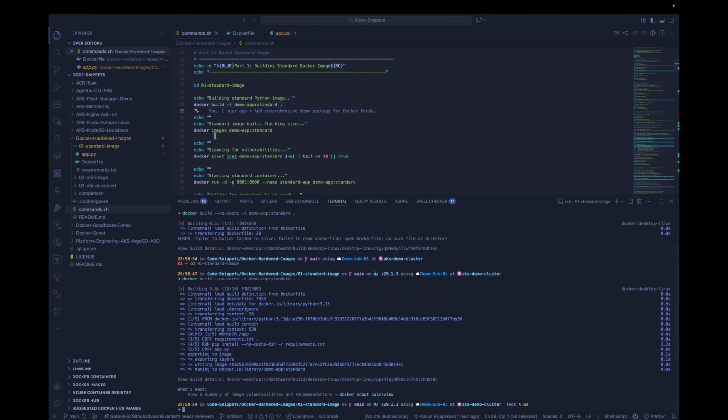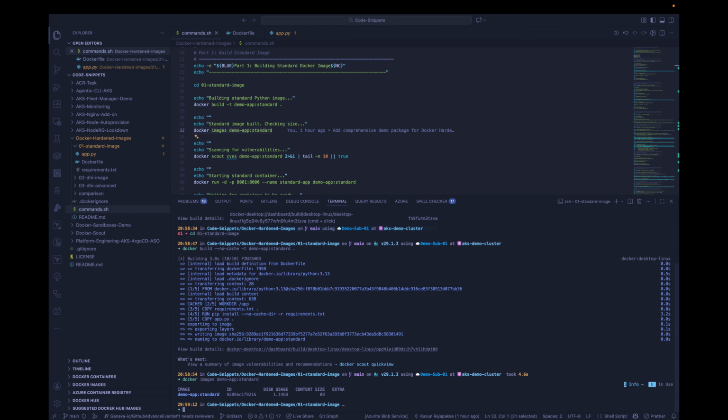So if I run and view the container images, you can see the image is there. And this is the image name, docker-demo-app with the standard tag. Then you can see the size of the image is 1.4 GB after the installation of the packages, right?